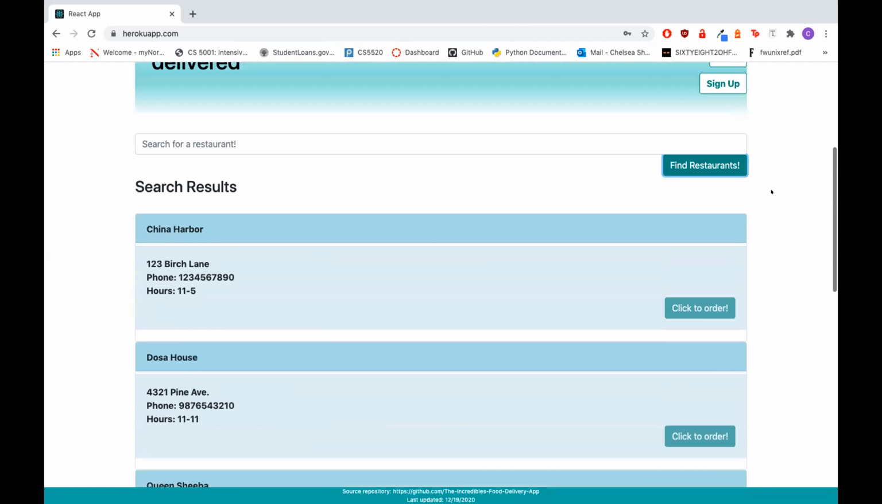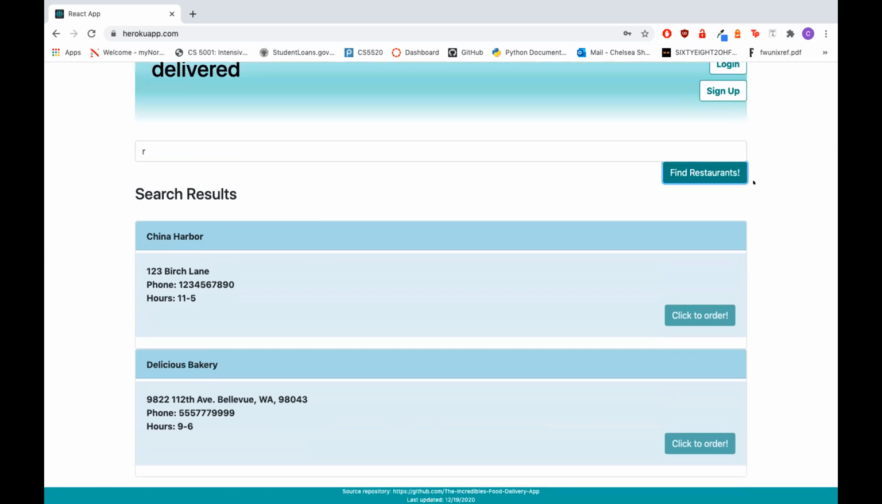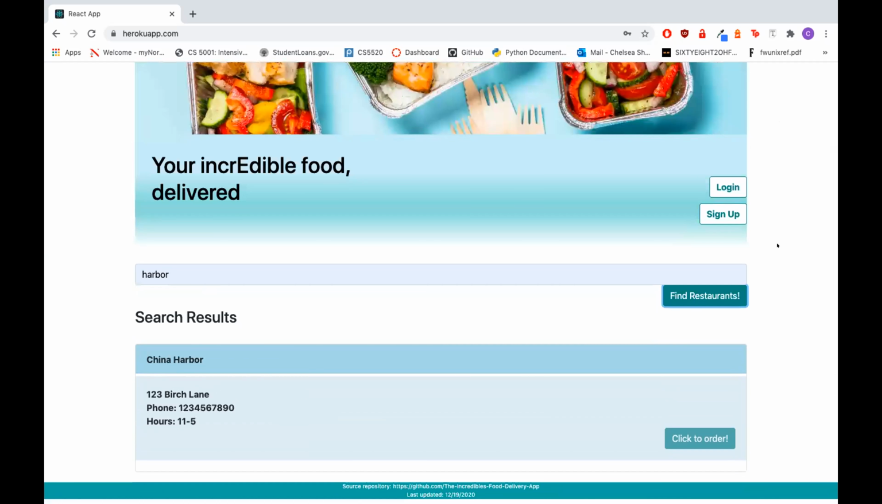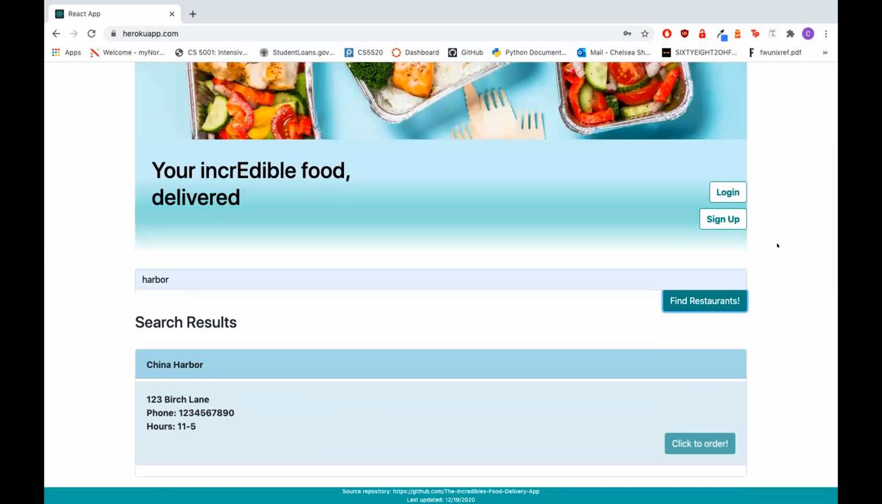And we can also search by a certain letter. We can filter that out. We could filter by a certain word. And as you can see on all of these search results, we have disabled the click to order button. This is because we felt it was really important that the user be logged in in order to order, so that we could capture all of their data beforehand.